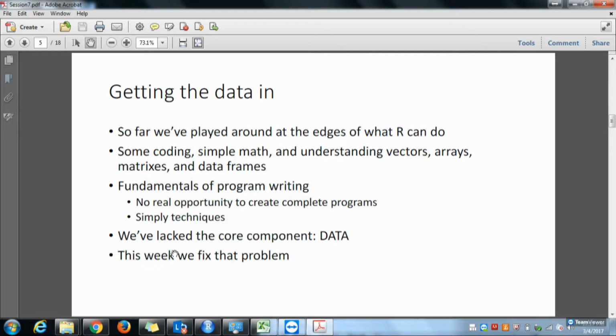So till now we have looked at most of the data structures. We have looked at vectors, arrays, matrices, data frames, and we have looked at several looping constructs. We have looked at how to organize your code into functions. We have looked at all the looping constructs, if else, conditional coding and conditional testing. And we also looked at how to use the apply family of functions.